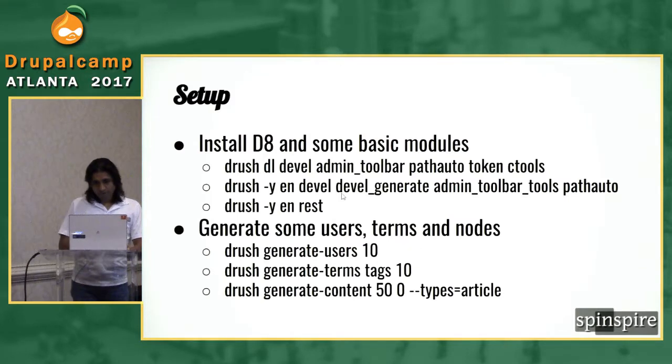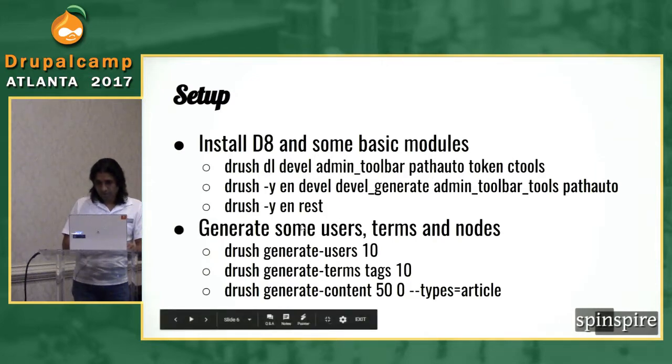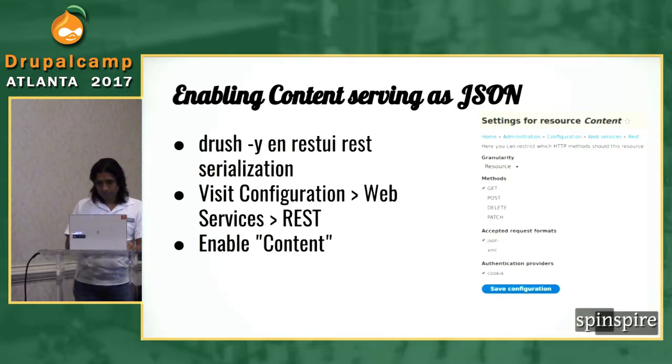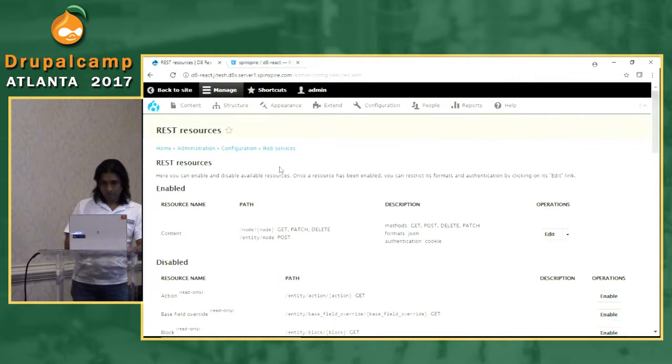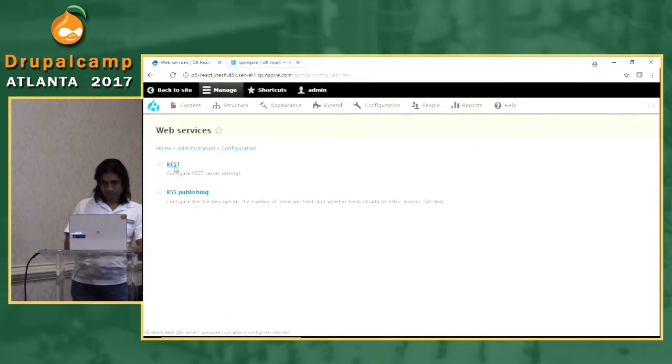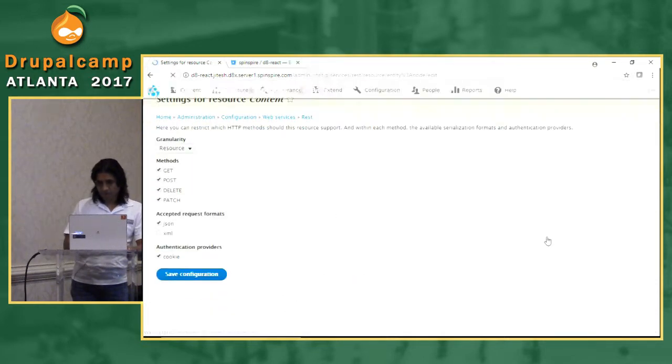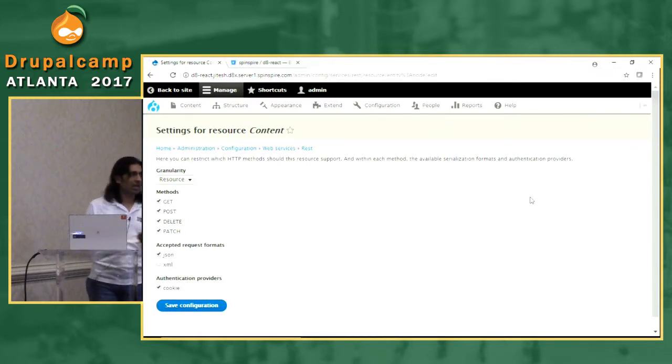So you enable REST, and then you download REST UI also and enable it. And then I'm just generating some random content. Okay. Right, so once you enable REST UI, let me just show you. I go to REST. Okay, so when you enable any particular resource and click edit on it, this is what I saw when I first enabled it, this page.